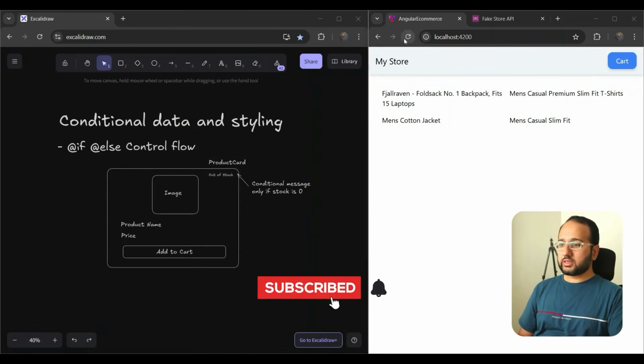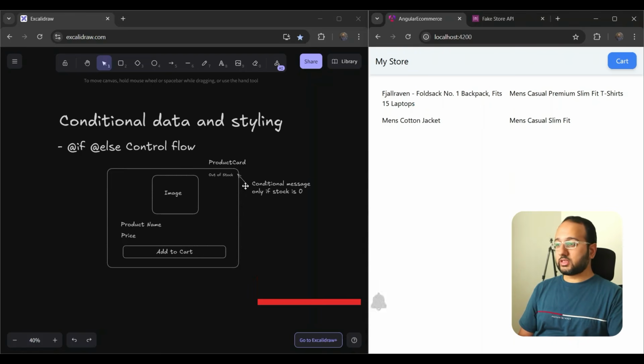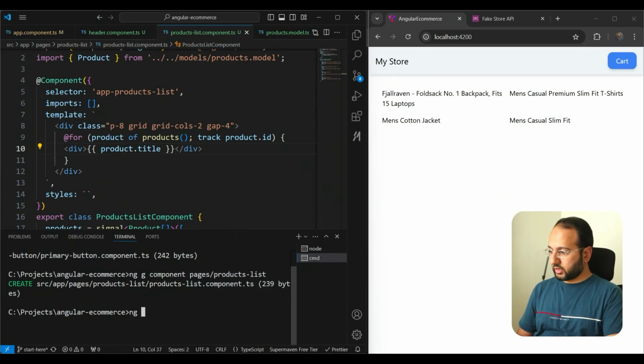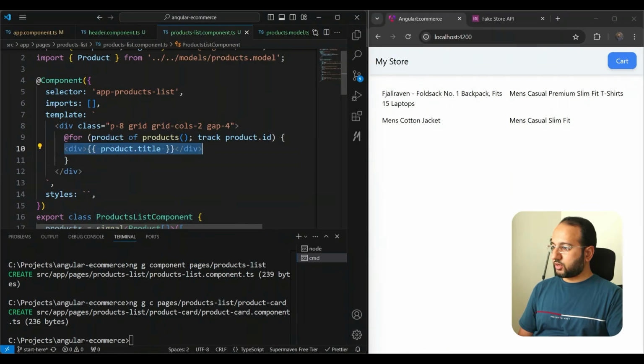But this card, if you can call it a card, looks really bad right now. So let's develop this into a proper product card, and let's create a new component here called the product card. Let's do ng g component. In fact, we can do c here to shorten it. Within the products list page, because this will be related to just the products list, I'm going to create a product card component. Then instead of this div here, we are going to give app-product-card here.